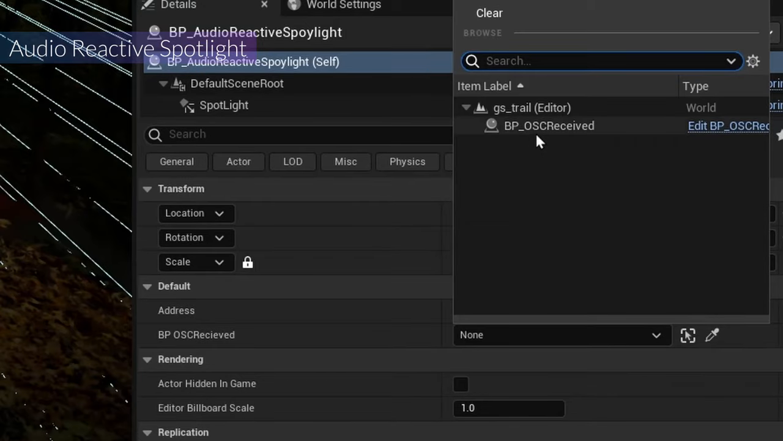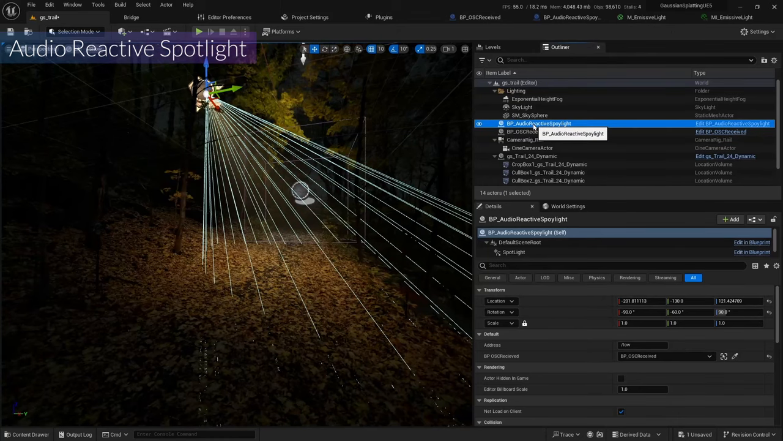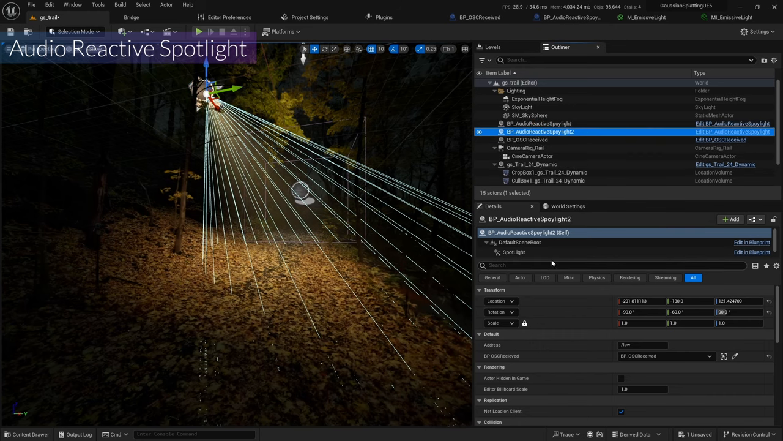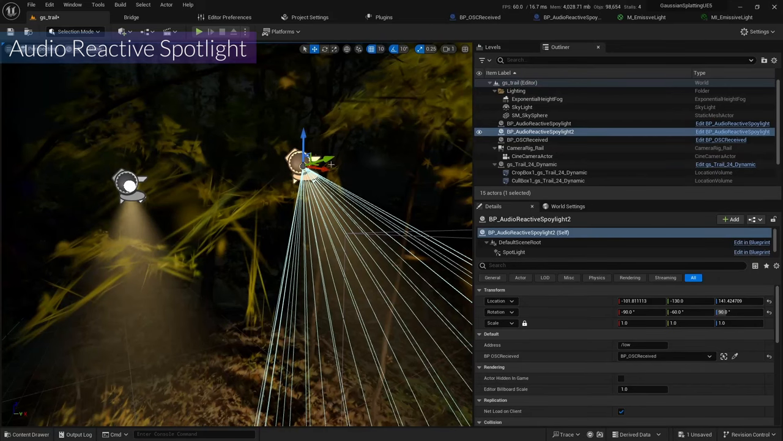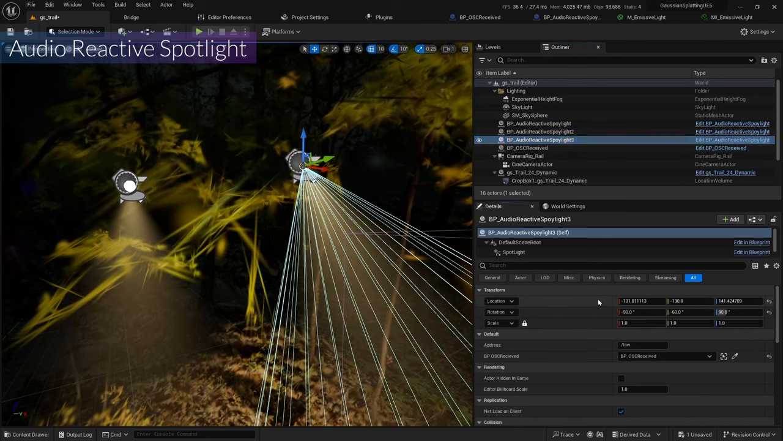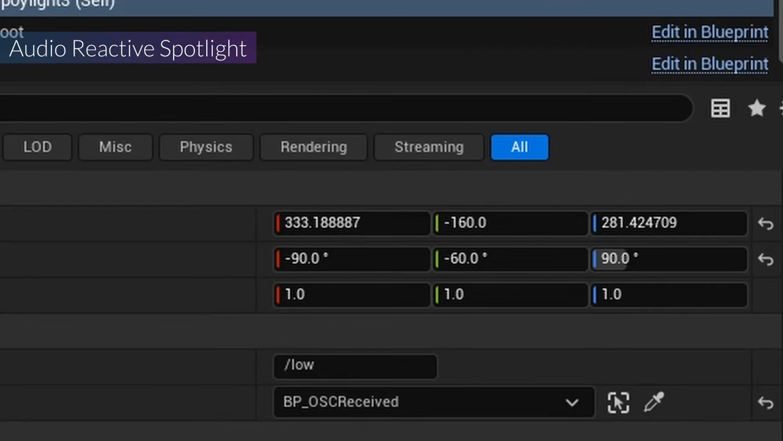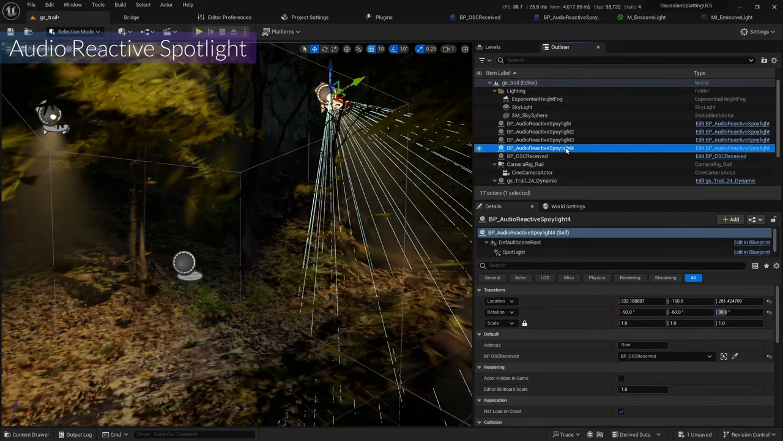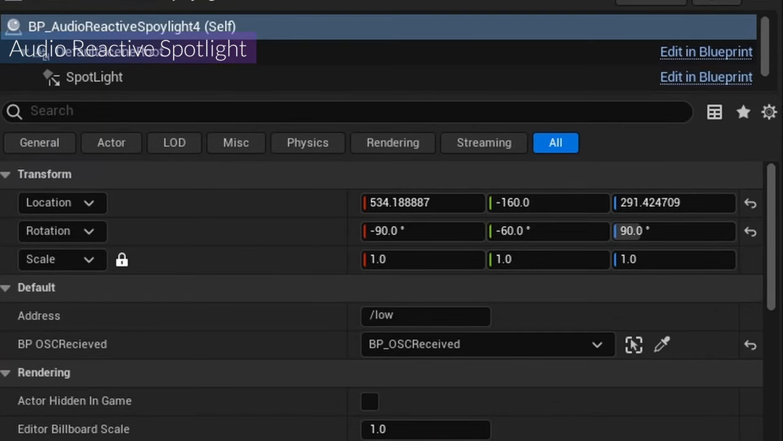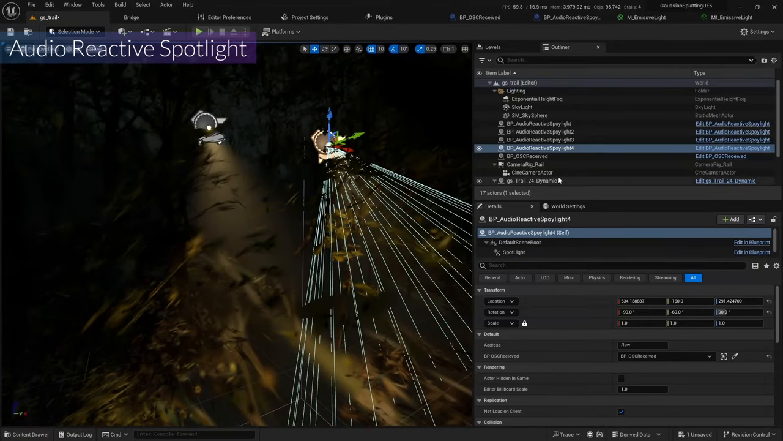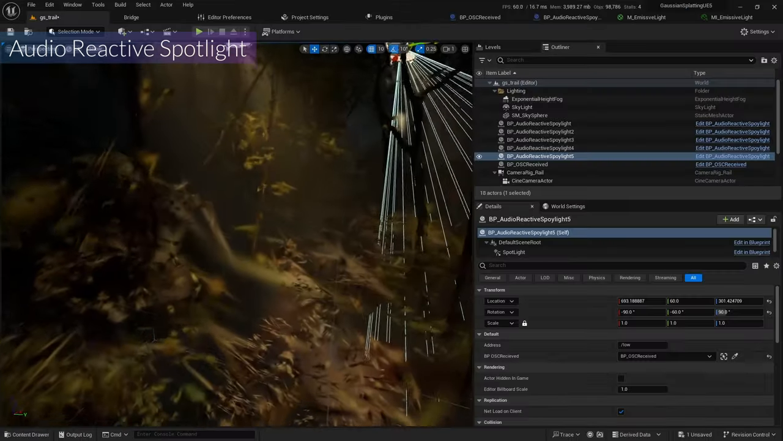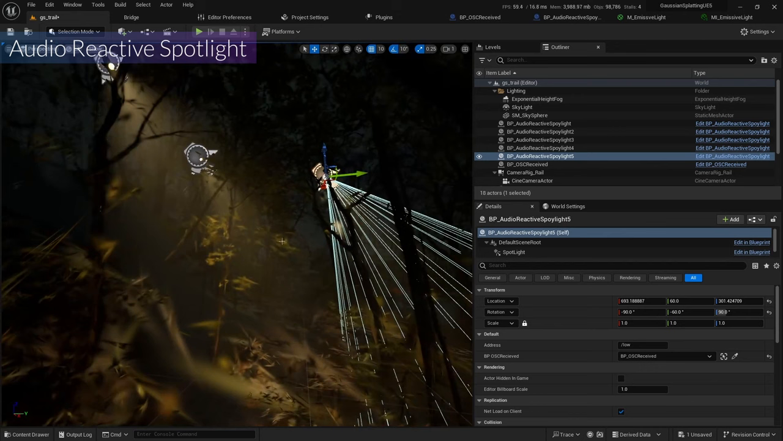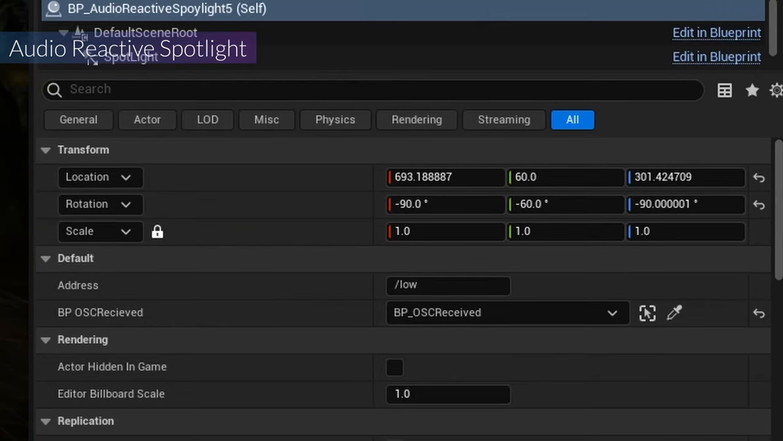And also I need to specify the BPOS receive. So I'm gonna duplicate this one, copy and paste, and change the location to next to this one. And also I'm gonna copy and paste a new one and change the location to here. Like this one, and also I'm gonna copy and paste, and the location is around there, and also copy and paste, and change the location around there. So I placed it next to the other side, and I also want to change the rotation like this one.